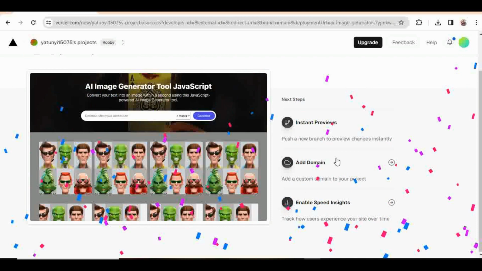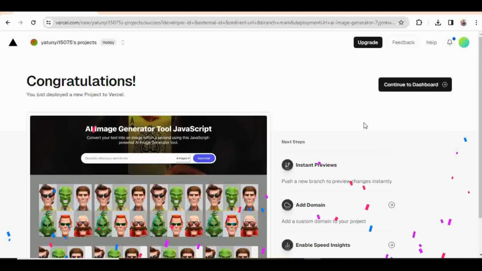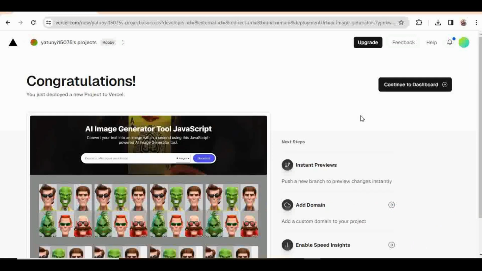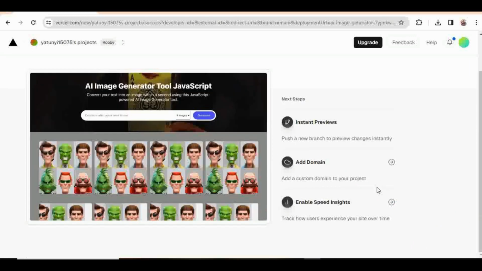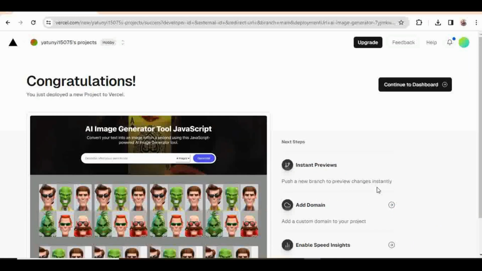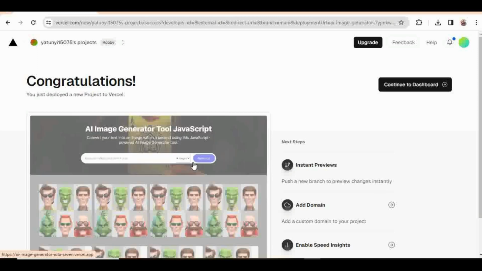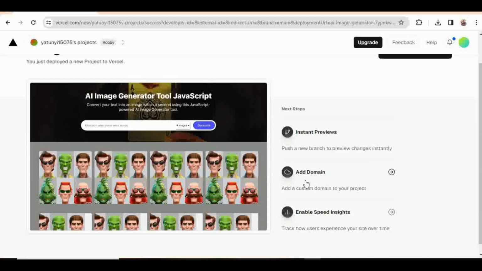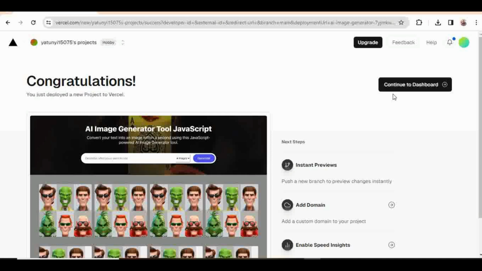Yeah, it's deployed successfully. So let's just try and view how it is. Let's go to, first of all, let's try and view it. Yeah, let's go to the dashboard and see how it's going to be.